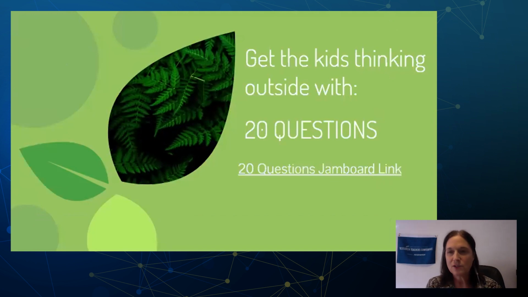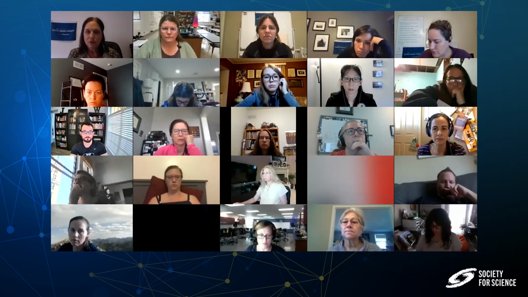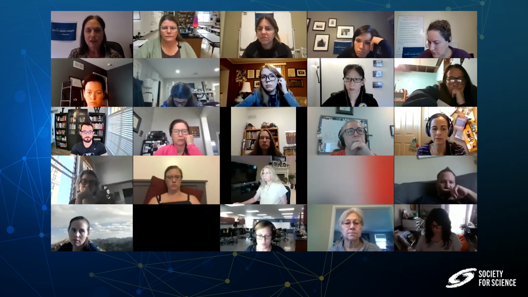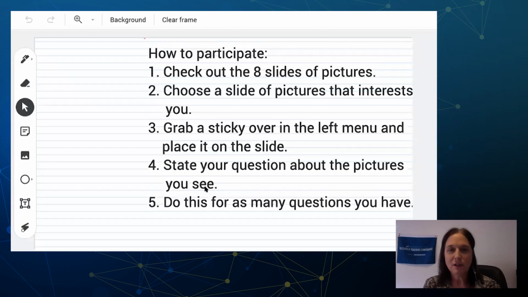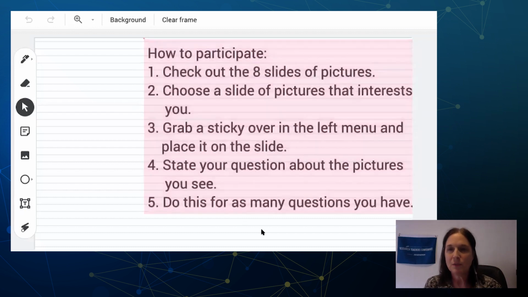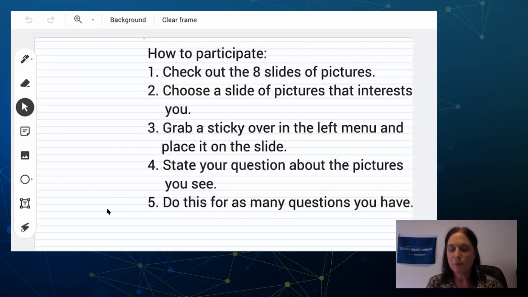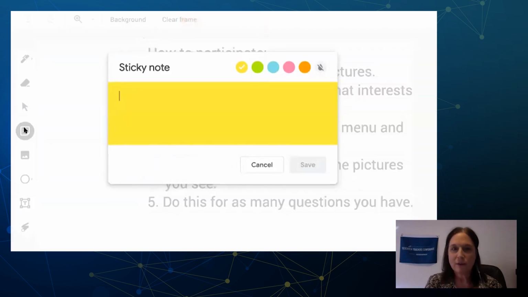I'm going to ask you to choose a sticky note and put a research question on it. This is supposed to be a prompt to ask a question based upon a figure or a photograph.